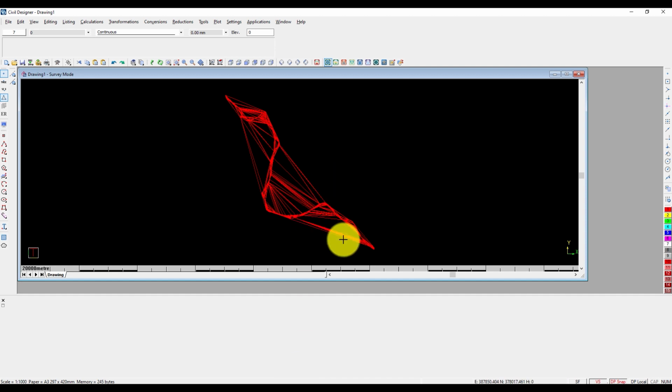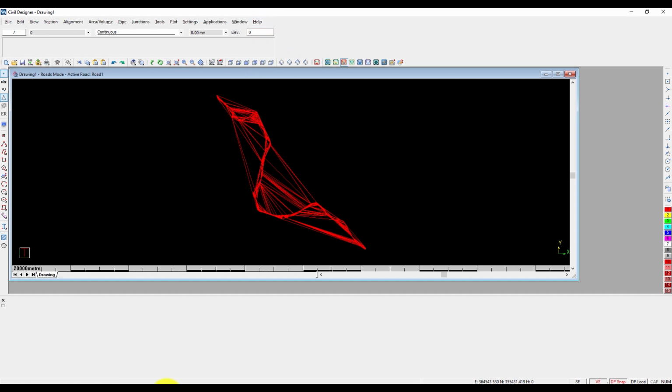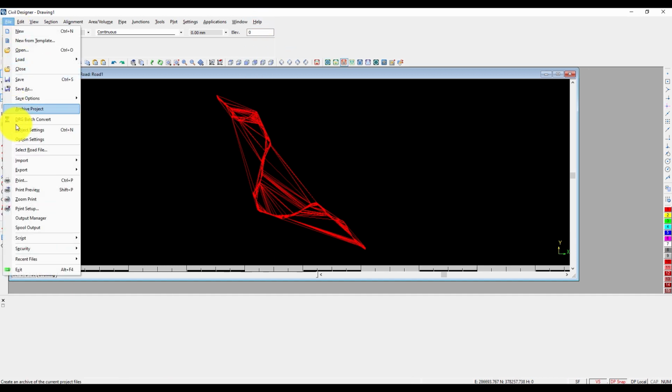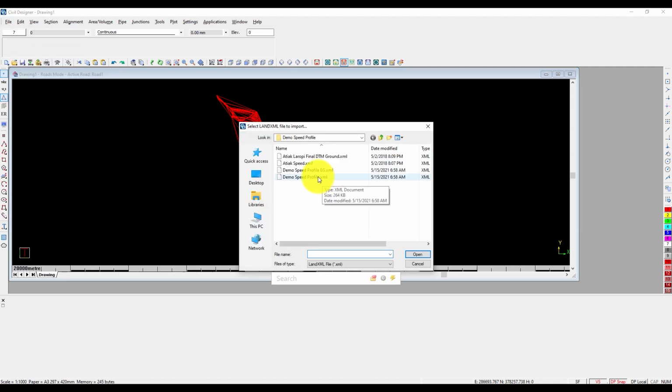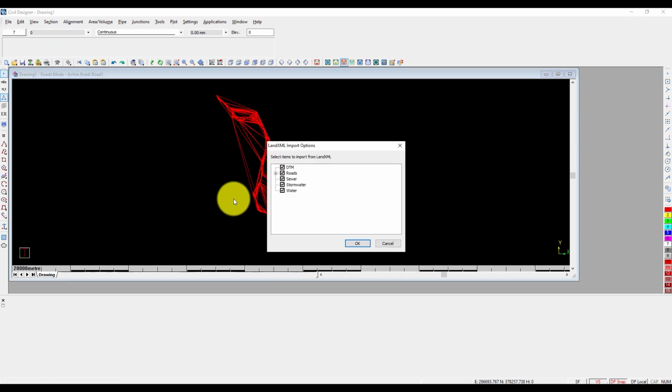So you can see it has exported the surface, it has imported in the surface. So now we click applications and then change it to roads, okay? And then you click file, import, LandXML. So now go and bring in the road, which is the speed profile. And then it's going to tell you, okay, that's our road.